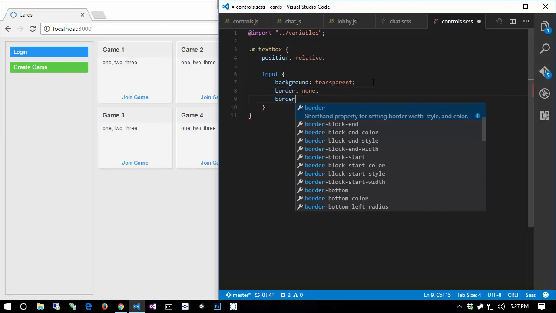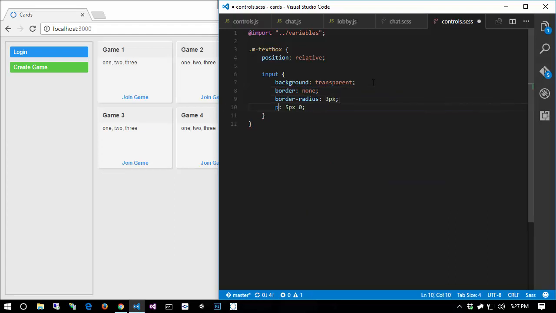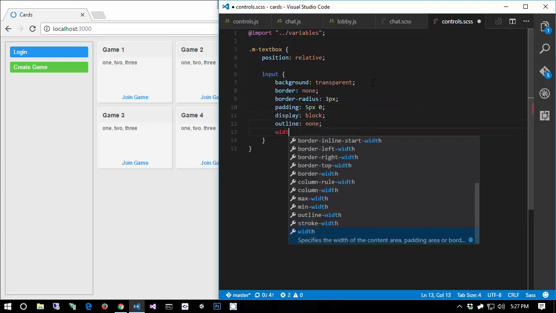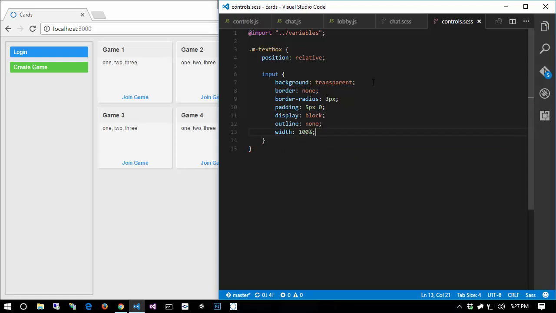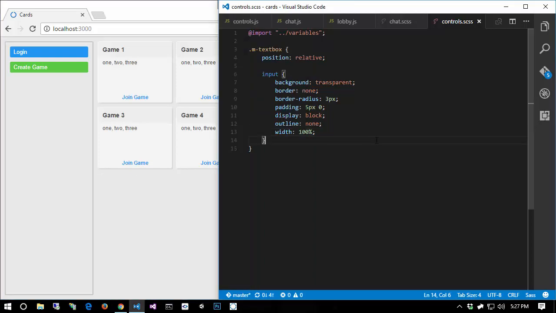A border radius of 3 pixels. A padding of 5 pixels 0. That's not how you spell padding. A display of block, and an outline of none, and a width of 100%. So now it's completely invisible, which doesn't really help us out a lot. So let's go ahead and add a border underneath it.